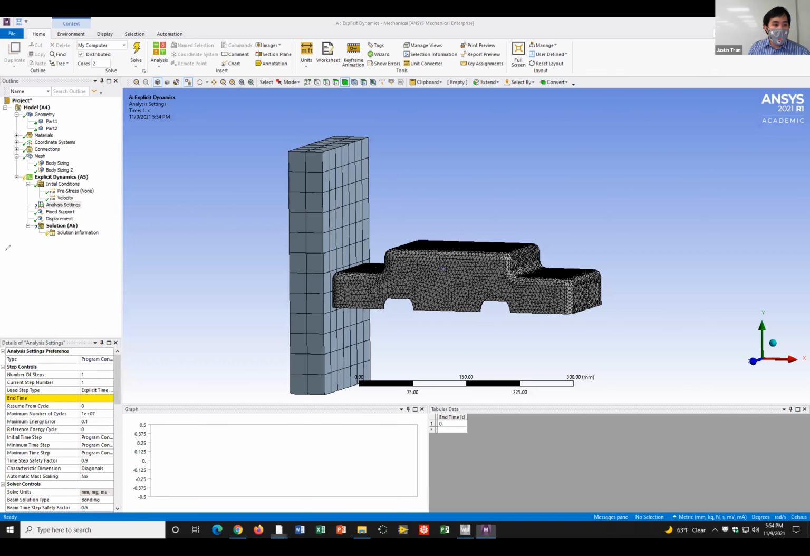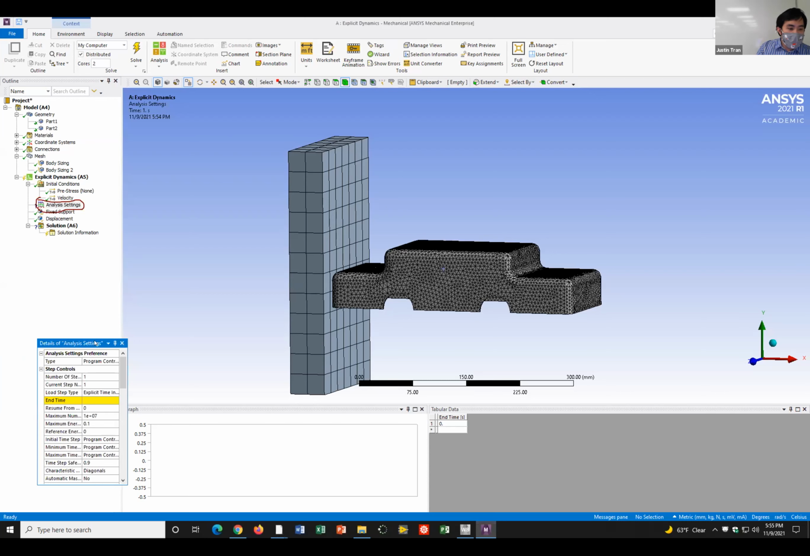Okay. And so go ahead and click this entry right here called analysis settings. And if you'll notice from the tree right here, you'll see that it has a blue question mark. So remember, whenever we have a blue question mark within ANSYS, that tells us that we need to specify something there in order to get a good result.